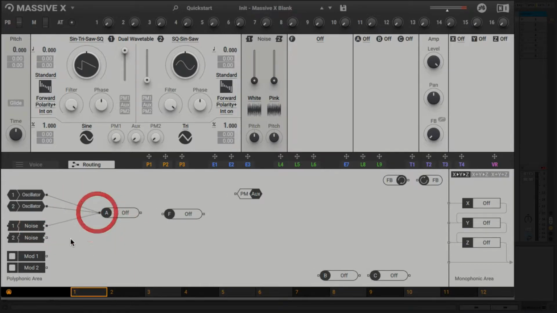So let's just load our noise and our oscillators into A. I like to have a distortion unit before the filter, just in case you want to add any crunch, but don't want all the high end to be completely distorted. So then you can use the filter to filter that out.